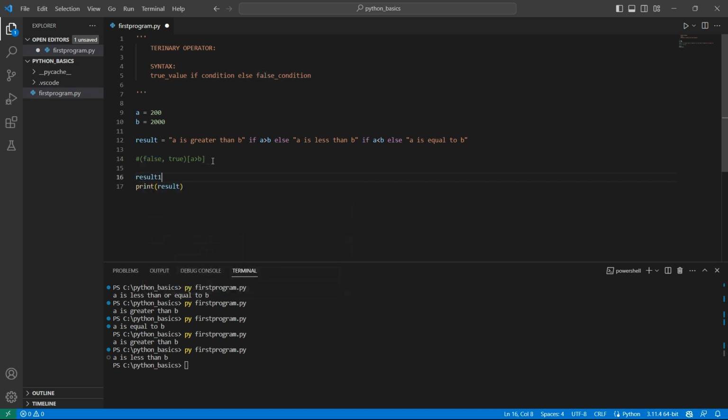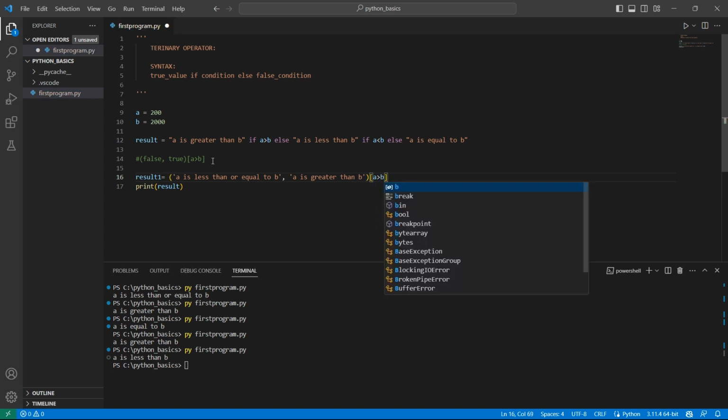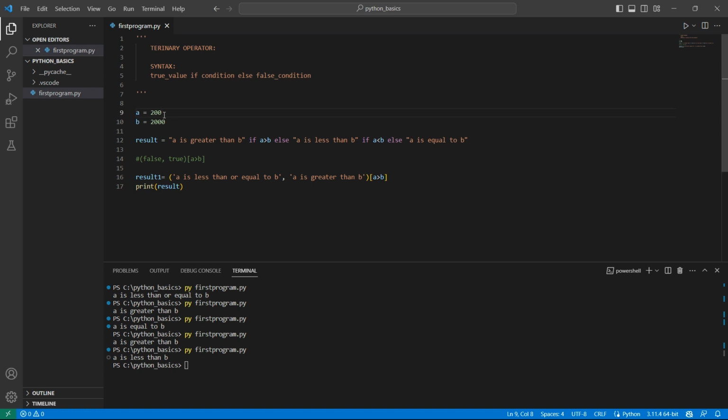I'll say result1 equals, the tuple will have two things. One, the false condition, a is less than or equal to b, and the true condition, a is greater than b. And the condition a greater than b. So I'll not update these values. Let's see what is the result now. a greater than b evaluates to false, so the first item in the tuple will be returned as the output.